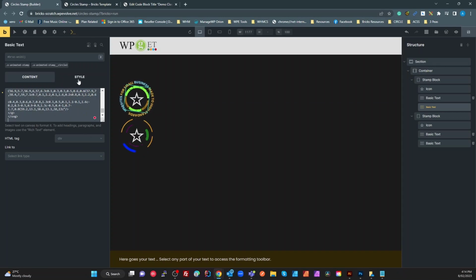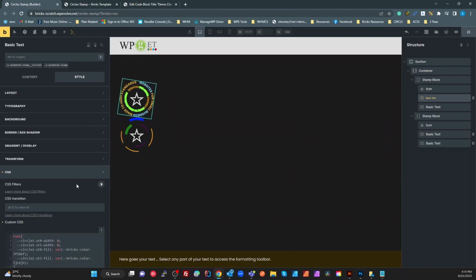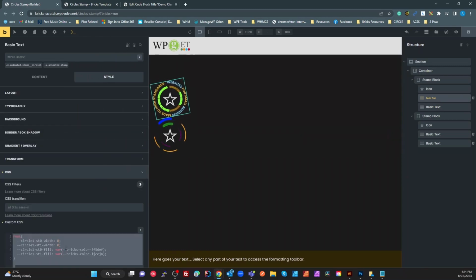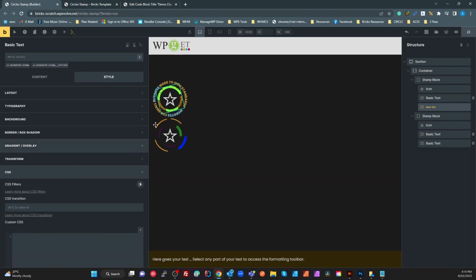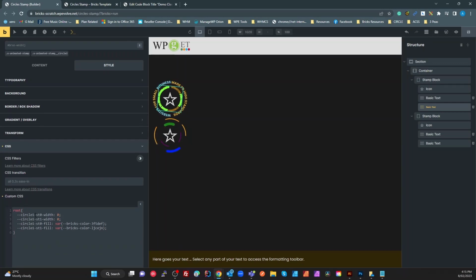All right, I'm going to copy the styles from this one as well and put that on the second one as well. Ooh, in there. This is circle 2, so I'm going to change those. There we go. So let's reverse those colors.